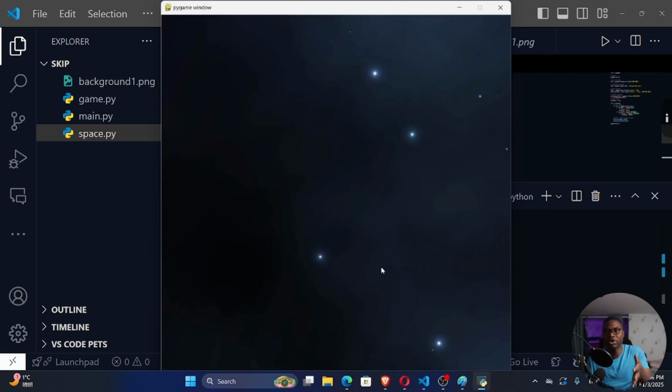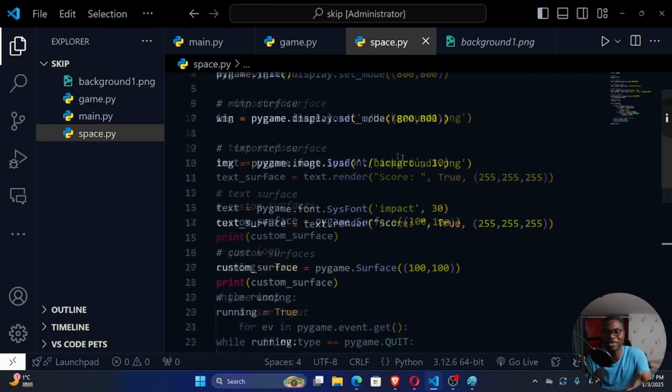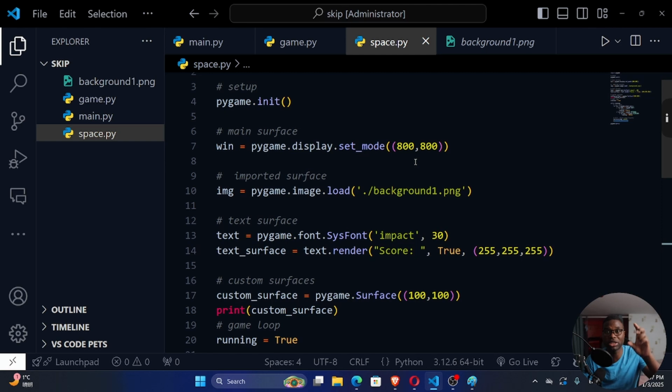Now you can see that our image is now appearing on this main display surface. Of course, the image is too big. It's 5,000 by 5,000 and our window is about 800 by 800. It's not that big. And so we are seeing a portion of that image. But of course, you can then transform this image if you want it to fit on the window. It's not something that we're going to talk about today.